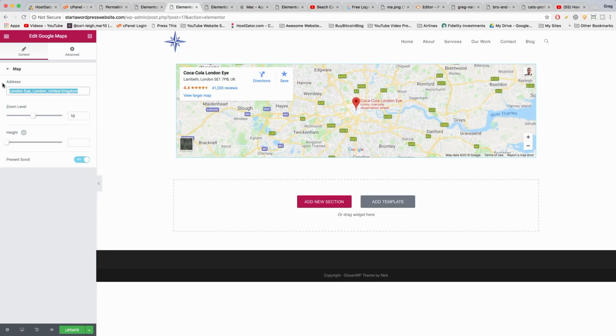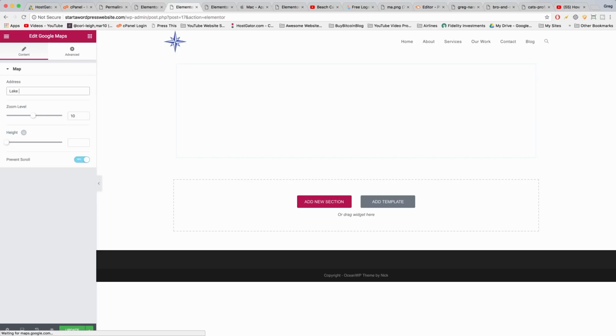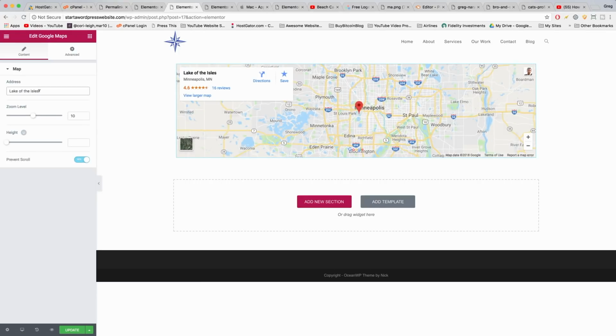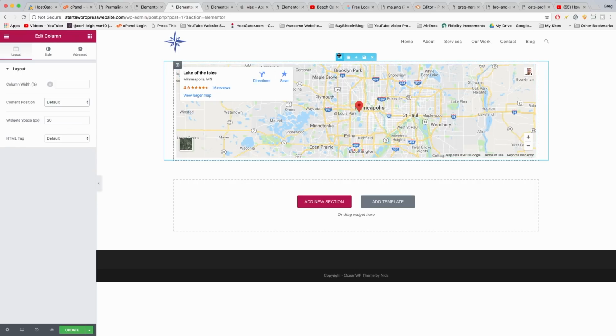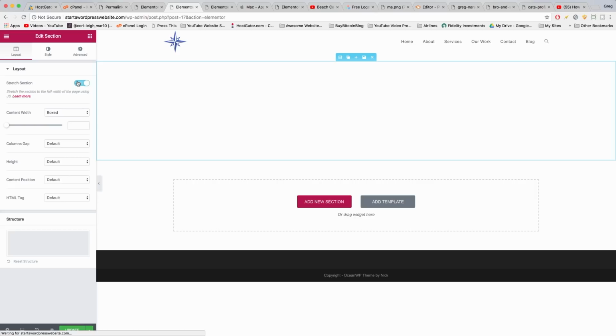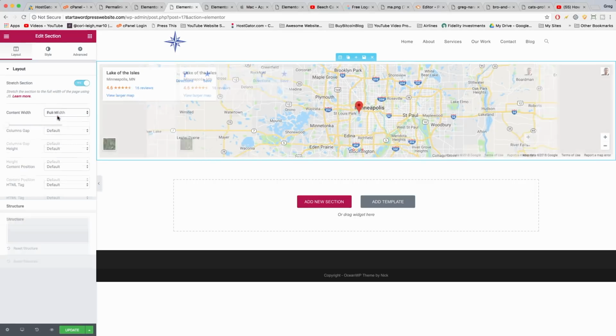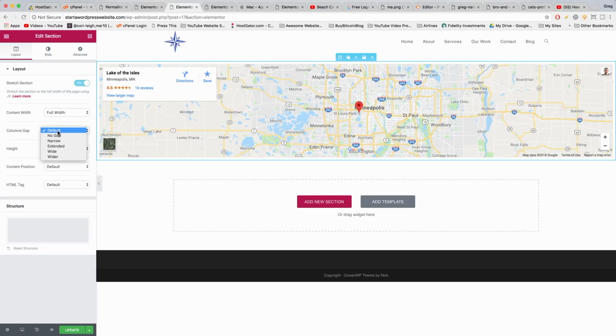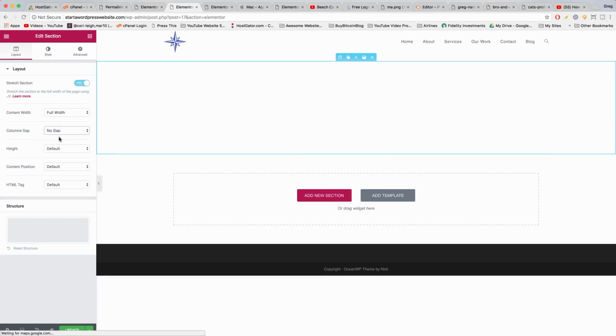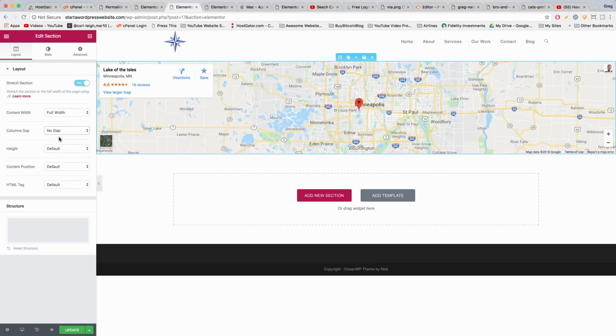Now this map is pretty smart. We can actually just type in what are basically just words, but Google will interpret the location as long as you spell it roughly correctly. And there we go. That's me. So now we're just going to click on the entire section settings, stretch it, make the content width full width, and make sure there's no gaps in the columns. And voila, you've just created your first full screen map.